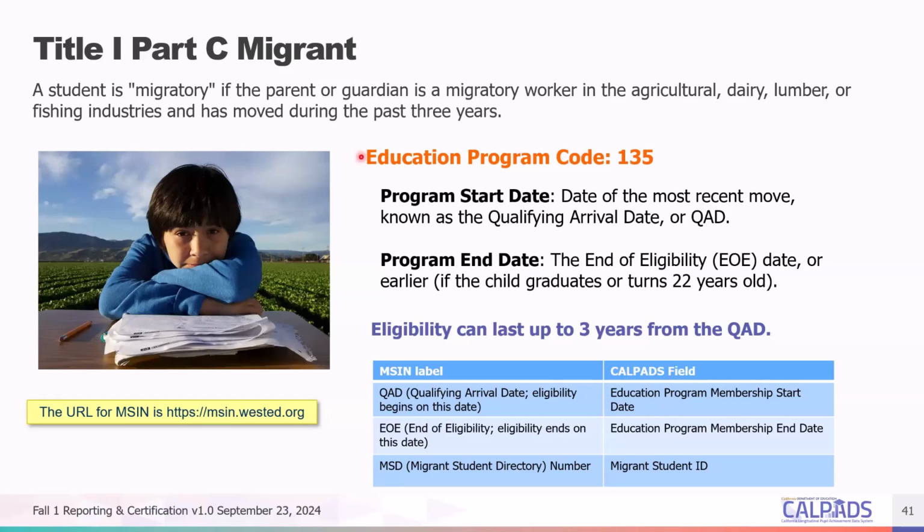If you're new to CALPADS, make sure that you know who has access to the Migrant Student Information Network. If you are responsible to have access to this, create one. Just go to this website and coordinate with the organization that maintains this. So you basically go to their website. They would provide you information based on probably a demographic search, and then you report that to CALPADS with Education Program Code 135.